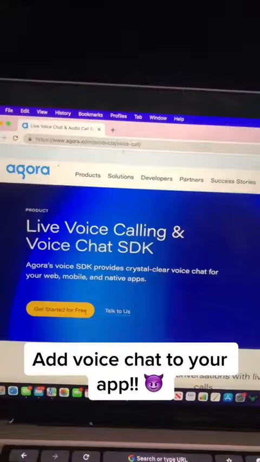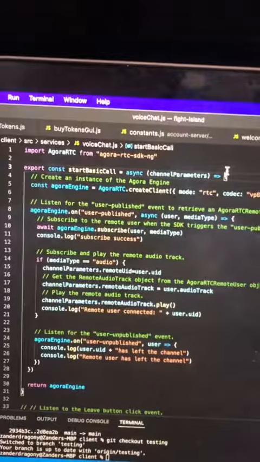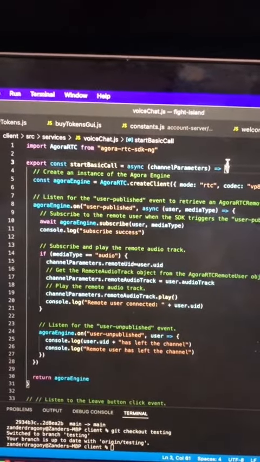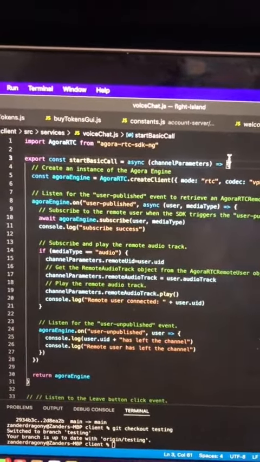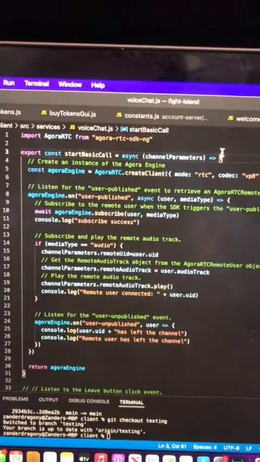How to add live voice chat to a video game in 3 minutes. I'm using the Agora SDK to do this. I created the start basic call function in a separate file, and most of this is copy and pasted from their docs, but I had to customize it a little bit to integrate it into my game.